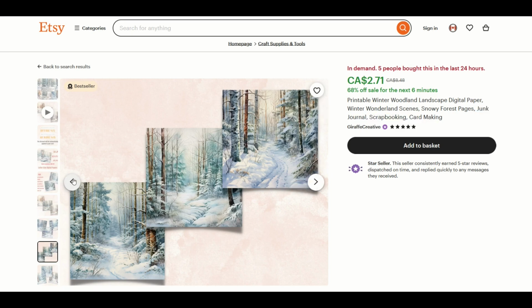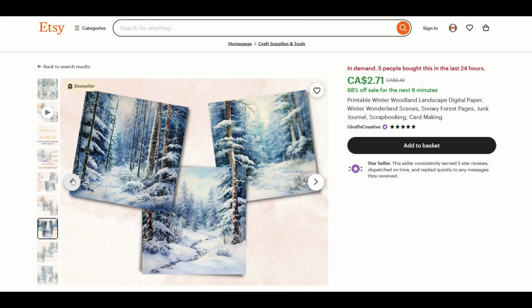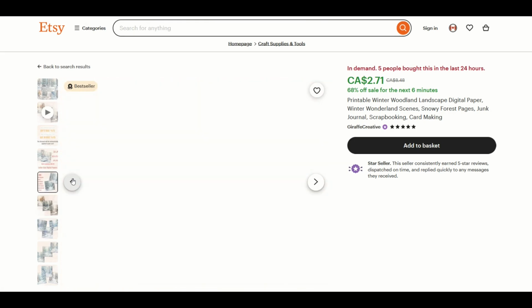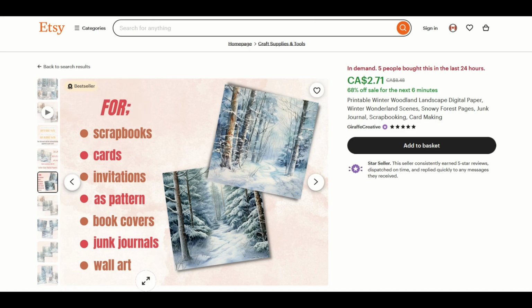Perfect. These are beautiful thumbnails as well. And these are digital downloads, $2.71 for this bundle. And they've got a great thumbnail here that says it's for scrapbooks, cards, invitations. It really sells it here.